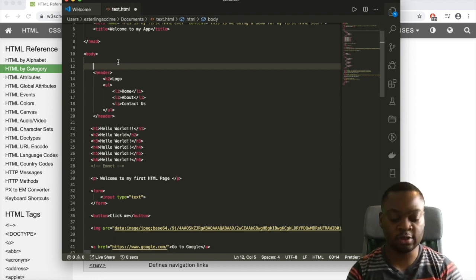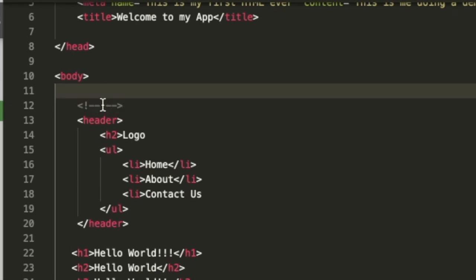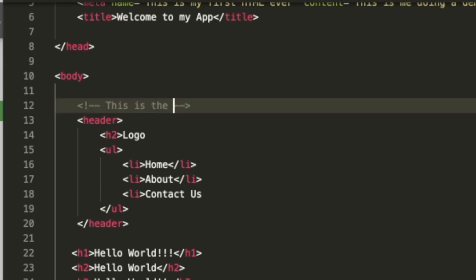For example, here is the way you leave a comment in HTML. You first open this bracket, then an exclamation point, and as you can see, it auto completed for me. So you do the exclamation point, then the two dashes, and that is a comment, and inside that you can start writing some comment. For example, this is the navigation section or the header section, whatever you guys want to call it.